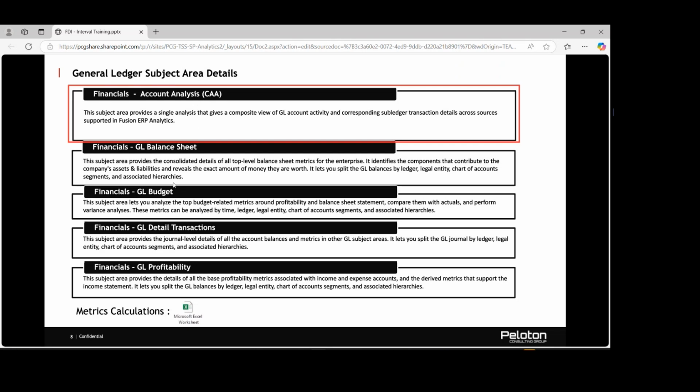And then with all of these subject areas comes a metric calculations workbook where you can actually dive in and see exactly how they're calculating. Oracle's pre-calculated some of these metrics. But what I really want to focus on is this account analysis subject area called the Configurable Account Analysis, CAA.